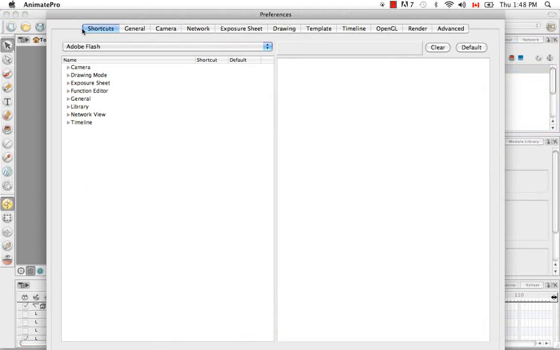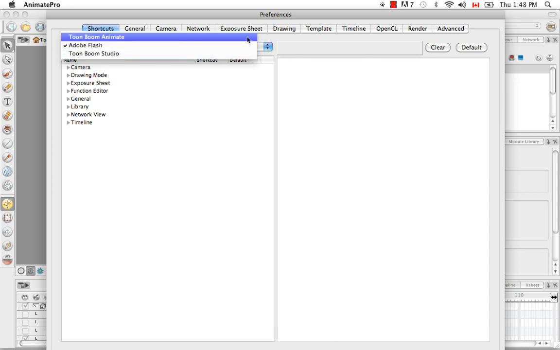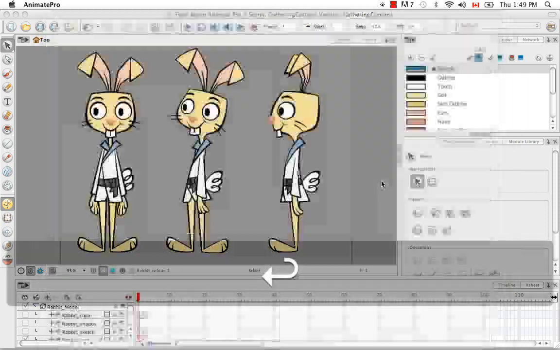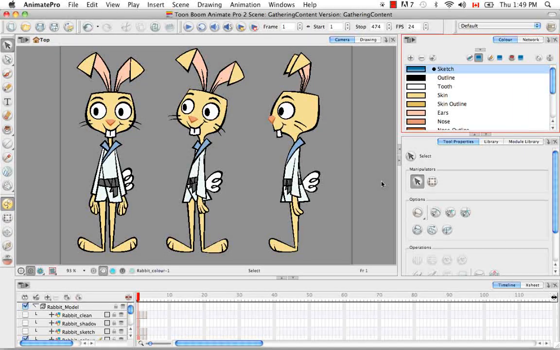Then under the first tab, Shortcuts, you can select Adobe Flash from the drop-down menu here. You might have yours set to Toon Boom Animate by default. I know when you first install the software, you're given the choice. Some people can't decide right away which set they want to use, and often they end up selecting the Animate keyboard shortcut set by default. So if you do this here and say OK, you should have the same keyboard shortcuts that I use, and it'll be easier for you to follow along with the tutorials.